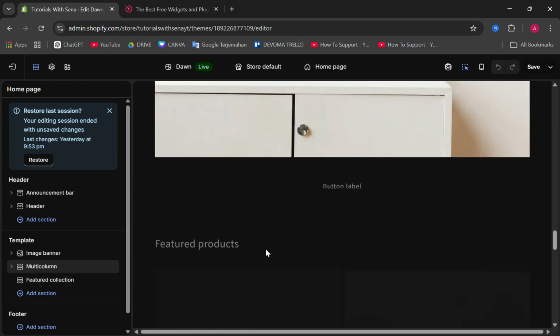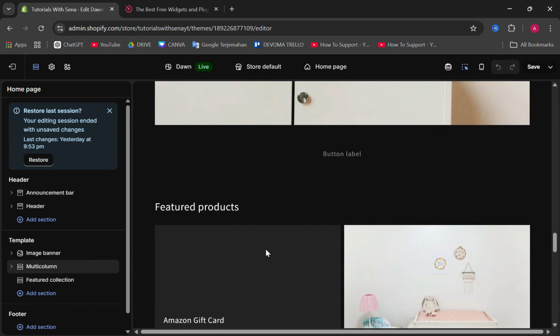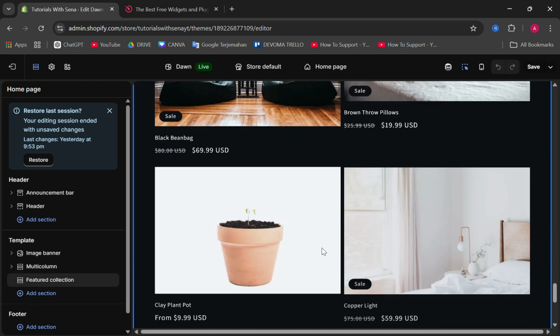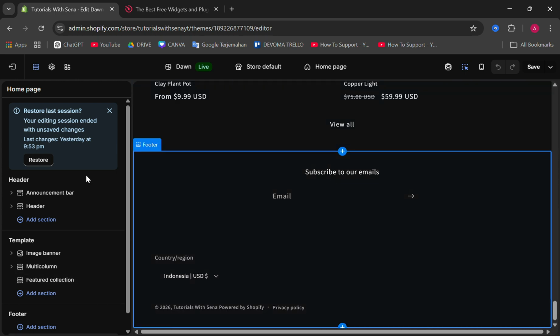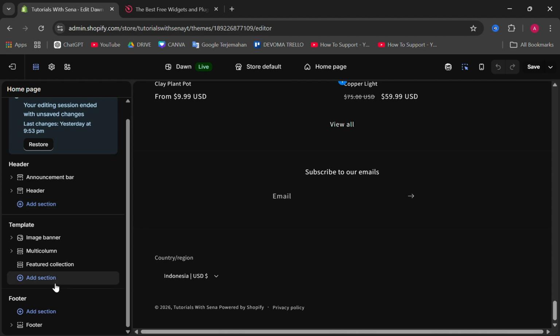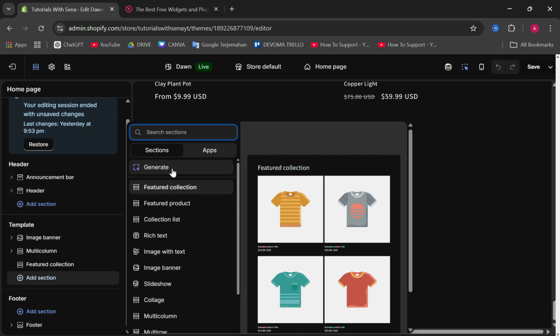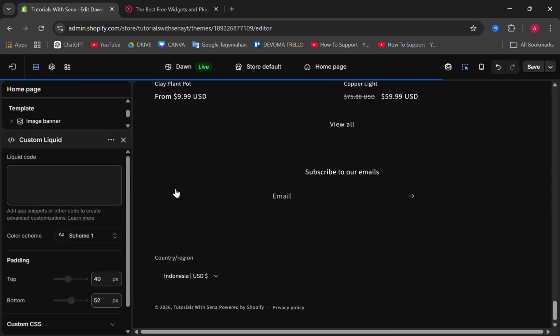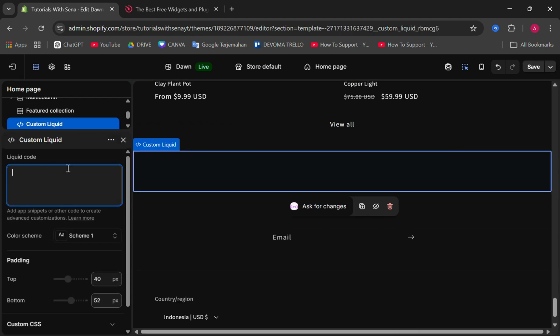So let's say I want to add the YouTube gallery or YouTube videos in this area, or maybe in this area. So I'm going to just click add section here in the template tab. You can click on it, and then you can search custom liquid. This one, you can click on it, and now you have to put the liquid code or the HTML code.